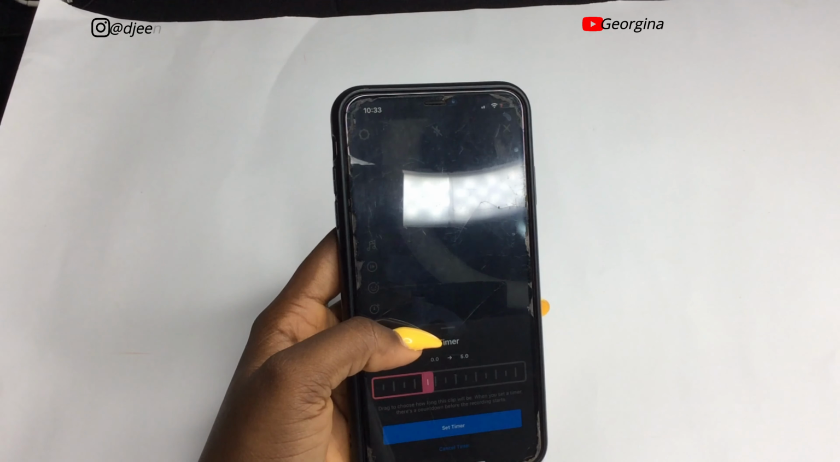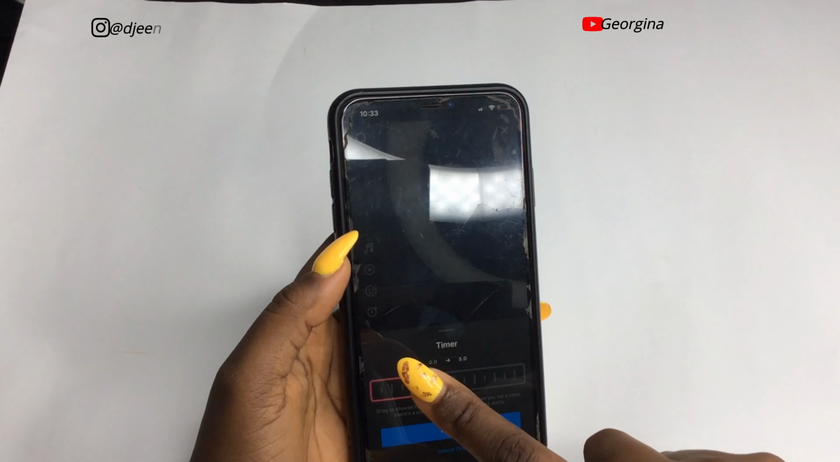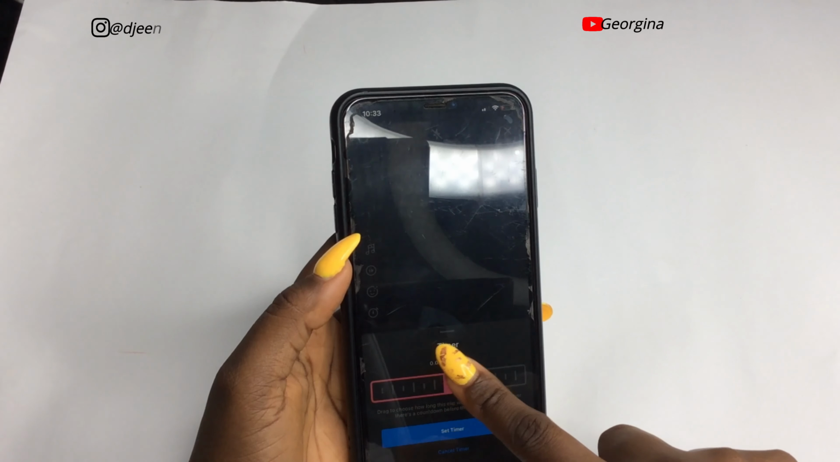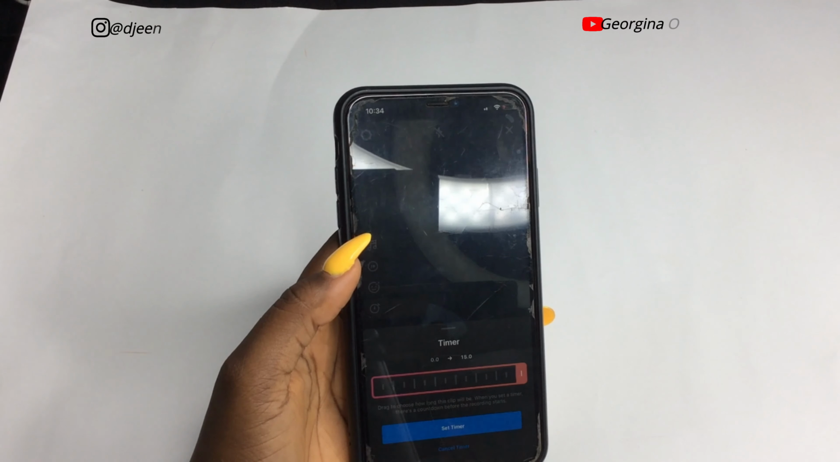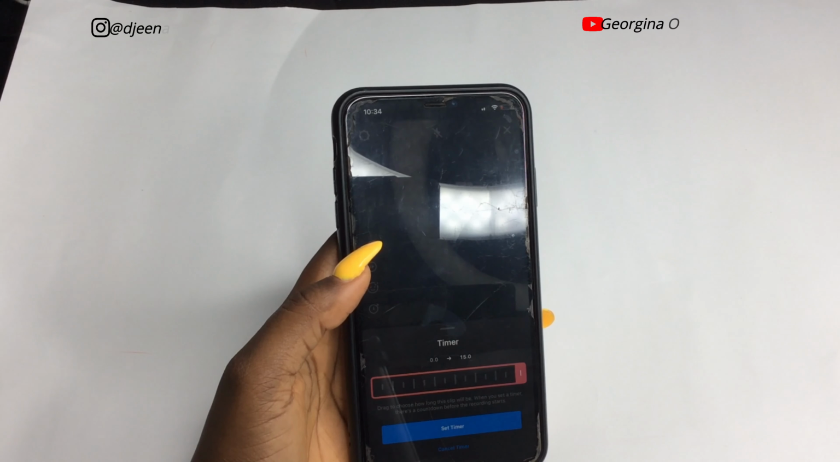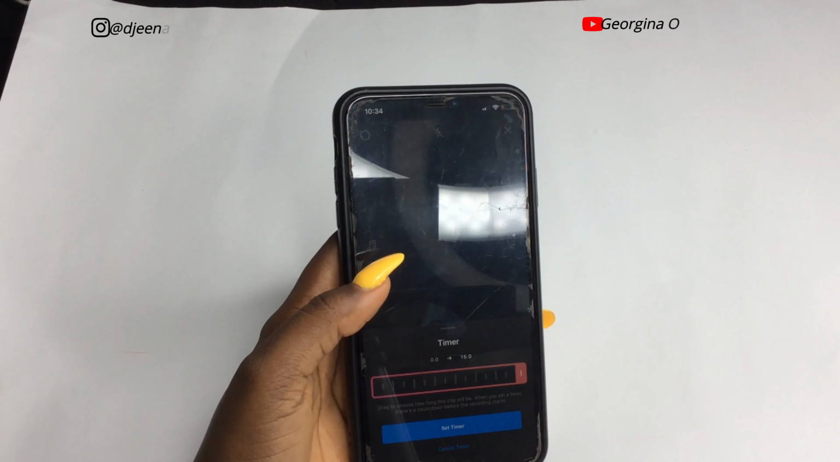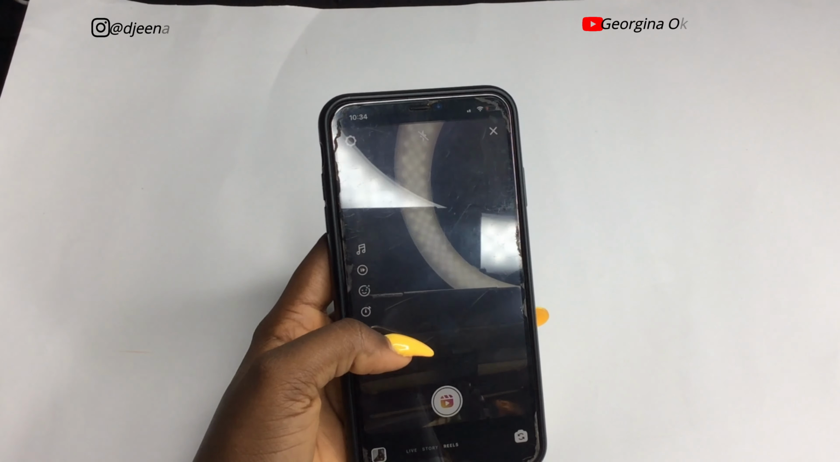And this is timer. Now the maximum time you can actually have here on Reels is 15 seconds, as against what you have on TikTok, which is about 1 minute, which is about 60 seconds. Yeah, so that's 1 minute. But Reels can only do 0 to 15 seconds, as you have seen here. So now let us close this and let us start filming.